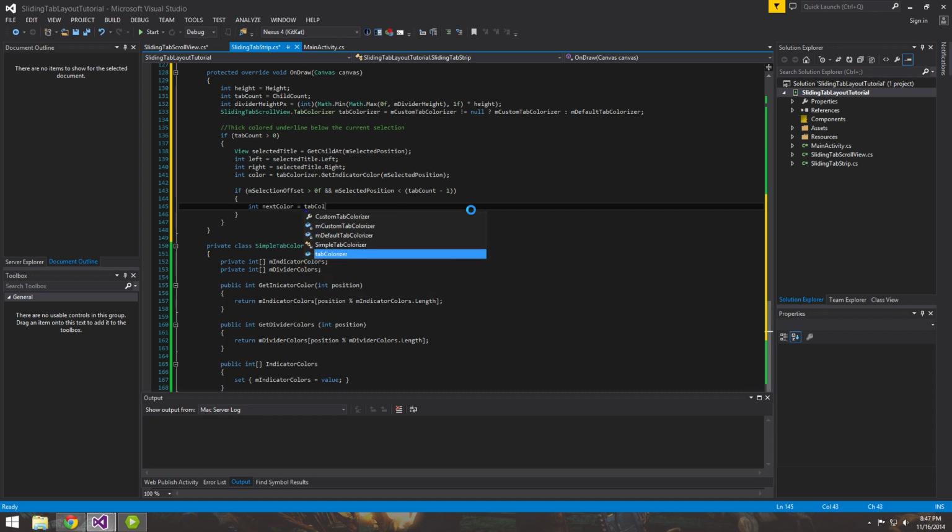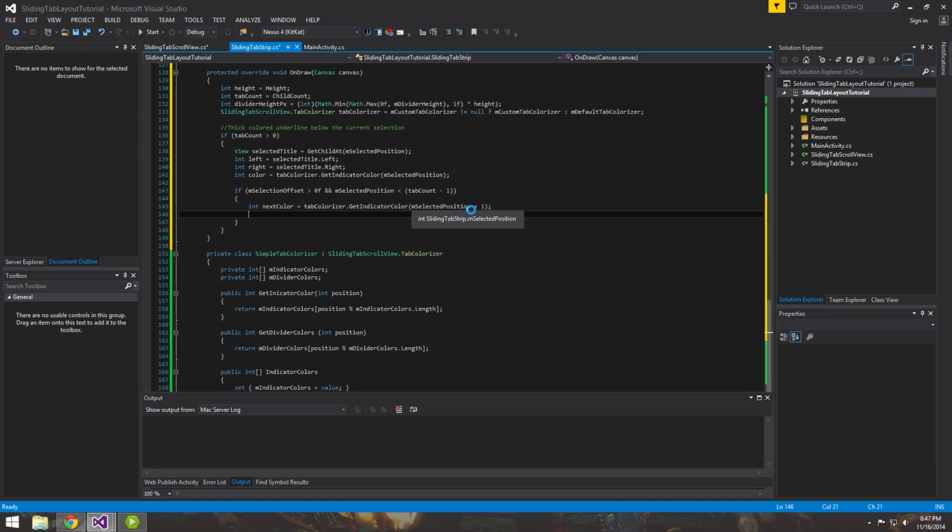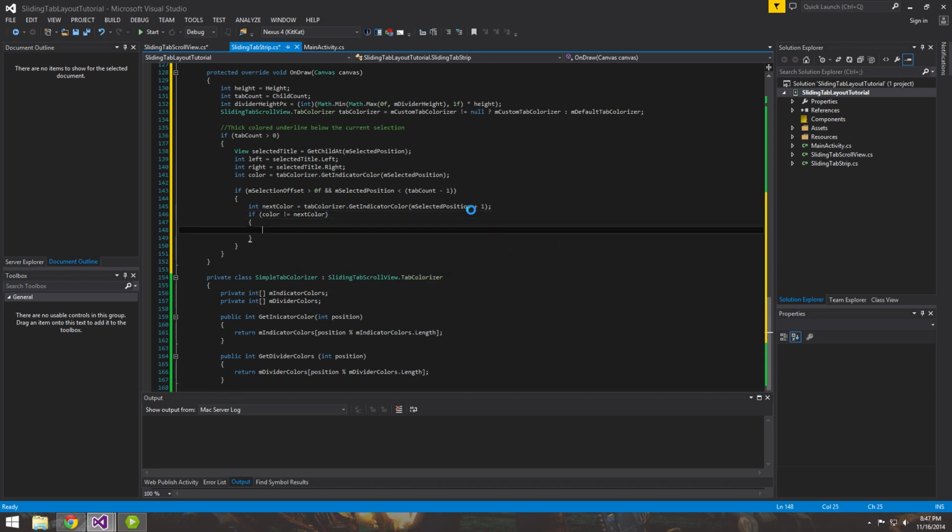And if we do need to do more scrolling, then we want to get the next color, because we're going to blend the colors like you saw in the beginning, where it was blending from green to blue. This is where we're going to do that. The way we do that is we get the selected position plus one. Okay, so now we have the next color that we need to be. Then we check to see, is the color equal to the next color? And if it's not, then we need to blend them. That's what we do in this method called blend color, which we have not made yet, but we will here in a second.